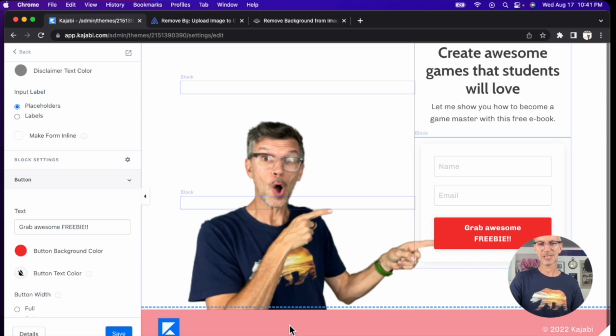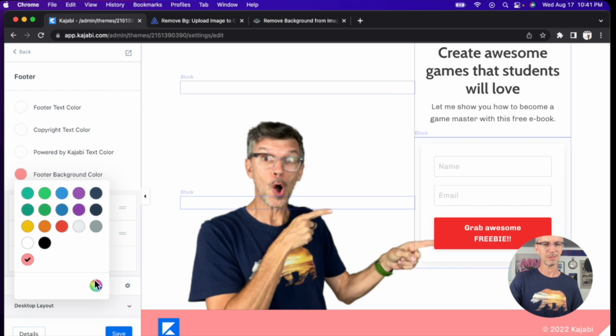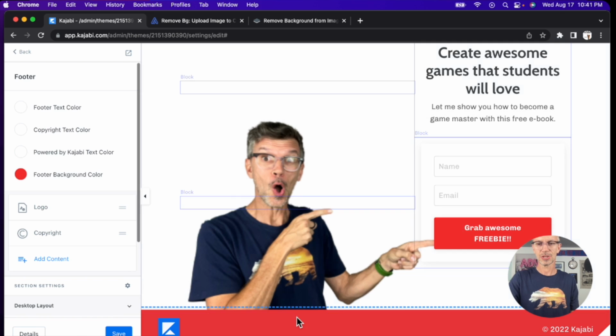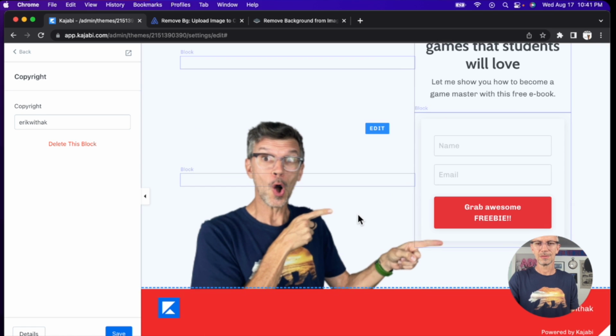And I'm actually going to do the same thing down here below. I want to keep that consistency, and footer background color. So we're going to do the same thing. I'm going to put in F13030, and we're going to close that out. That should change, and I'm going to edit copyright Kajabi. I'm going to say Eric with a K, save.